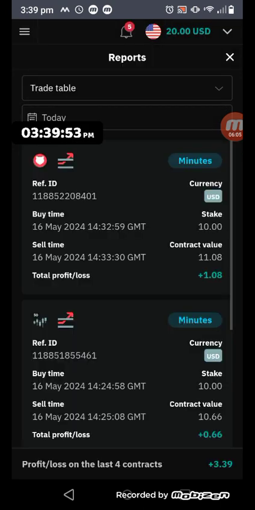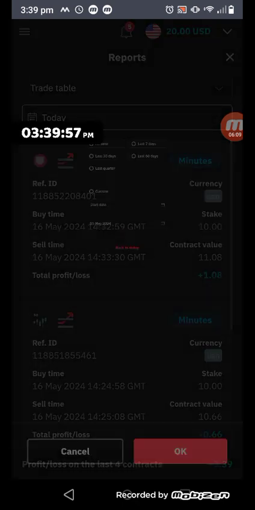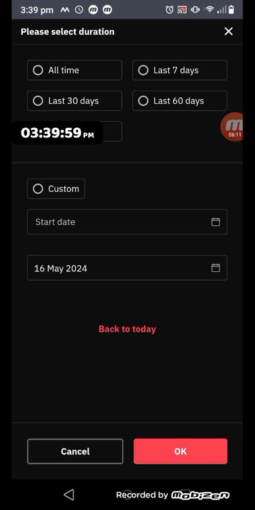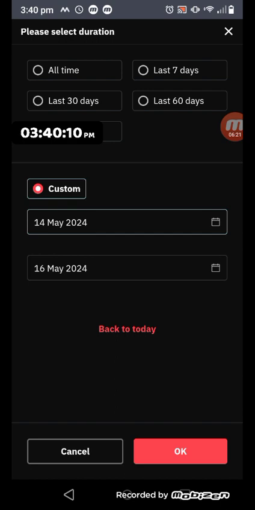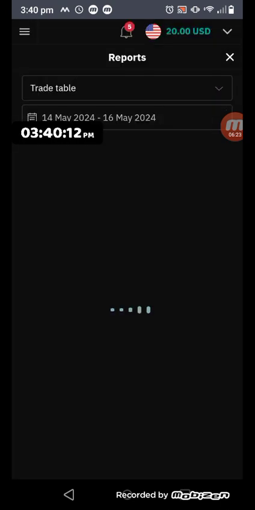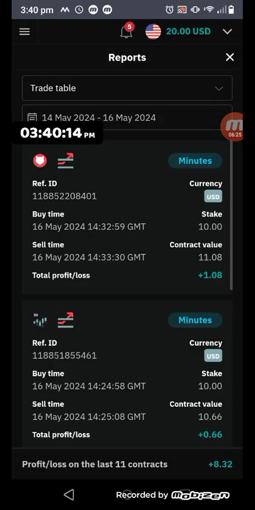Okay, so this is today's zone, $3. Yesterday, let's see if I can do from this to this. So you need to do it small. So you can see 3 days. That's 3 days, $8. Small.